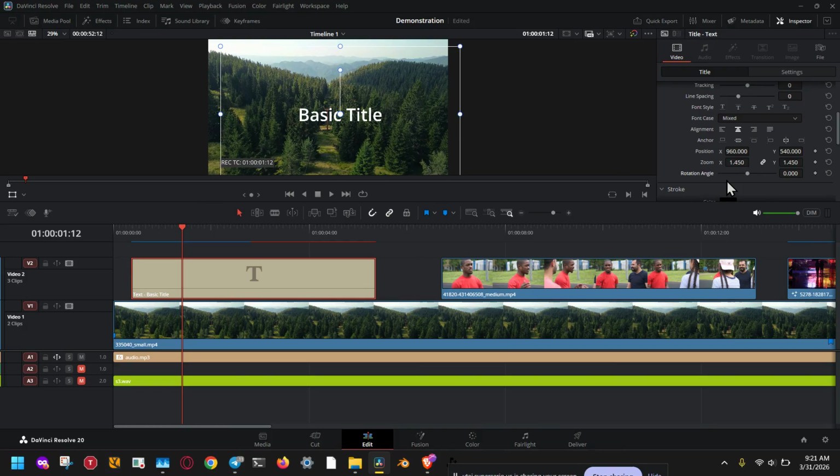And that's it. You've now learned how to rotate text in DaVinci Resolve 20 using the inspector and rotation angle setting. It's a very easy adjustment, but it can make a big difference in the look and feel of your edits. Whether you're making YouTube videos, TikTok clips, presentations, or cinematic titles, this is a handy tool to know.